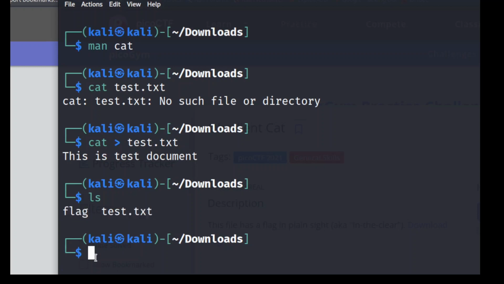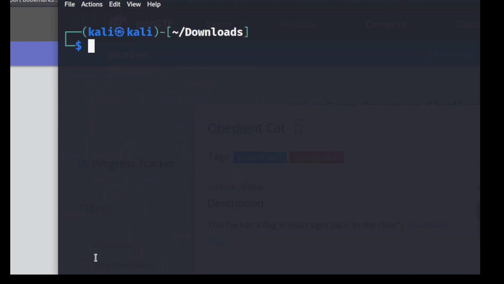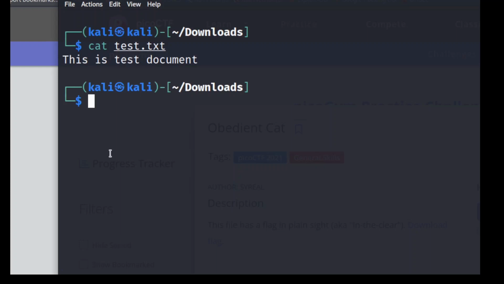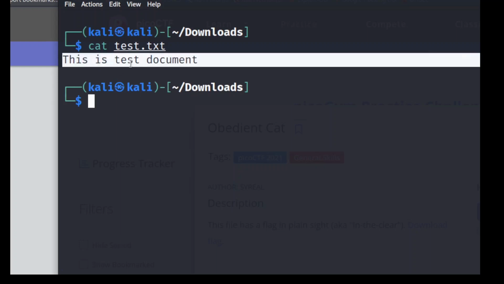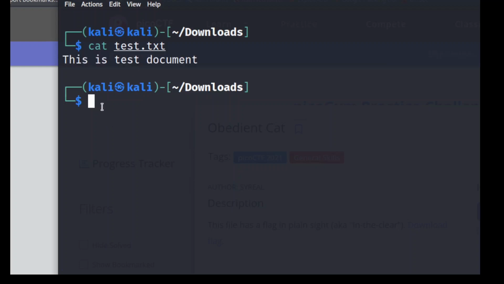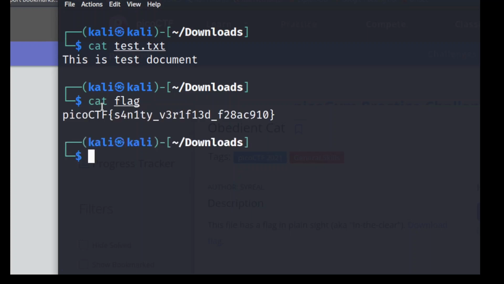We can now use cat to print the content of the test file. From there, we can see that the phrase we added was actually printed to us in the terminal. Now moving on to the file called flag, which we downloaded moments ago, we can have a quick glance at its content by using the cat command. On the terminal, I type in cat and then the file name, flag, and there we go.